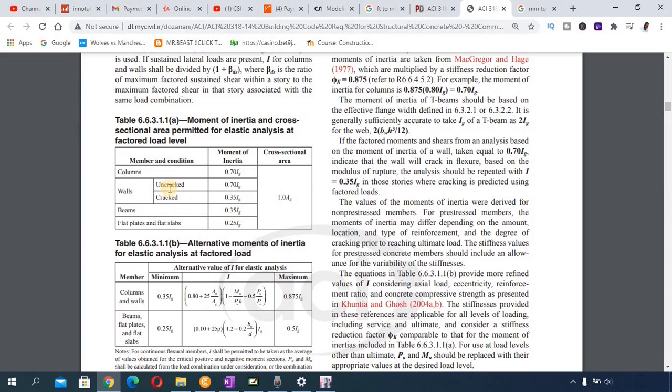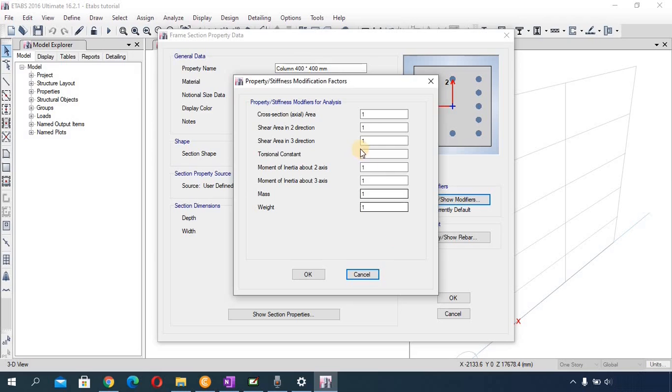Then if we have uncracked walls, it is going to be 70% of the gross area. Then if the wall is cracked, it is going to be 35% of the gross area. And also for the slab, as you can see, flat plate and flat slab, it is going to be 25% of the gross area. So now we need to change the moment of inertia about the two axes. Instead of 1, it's going to be 0.70, which is 70%. Then also we need to change it for the moment of inertia about the three axes. So this is going to be 0.70.